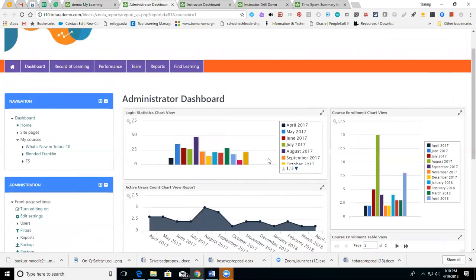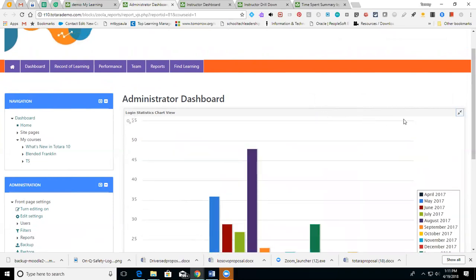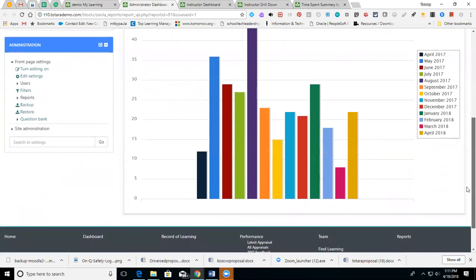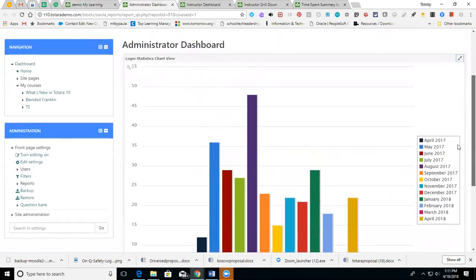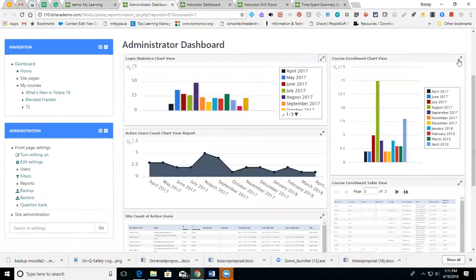how many people were logging in per month, and you can expand any of these and look at them, which is kind of cool. And then when we're in Zoola, we can also have these scheduled if we wanted to. So you could have them emailed at different intervals to different people, and that's often how managers like to look at things as opposed to having to log in the LMS.